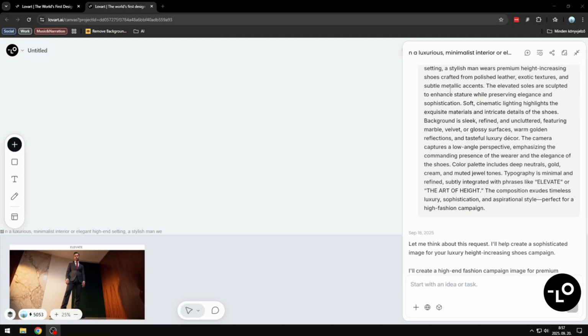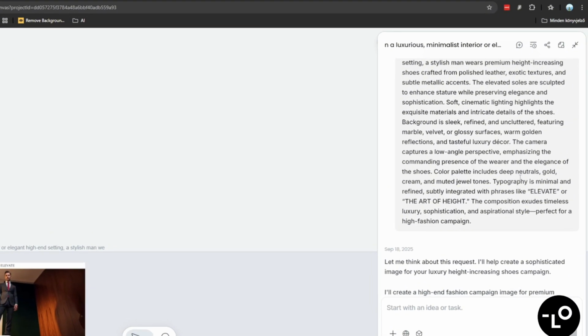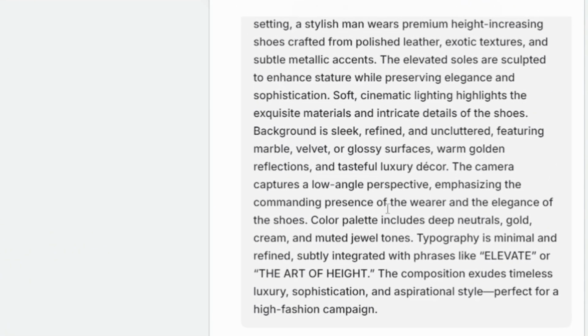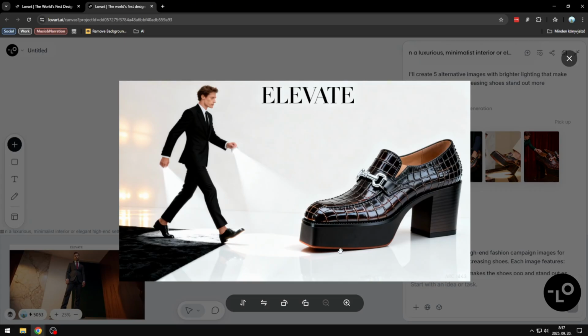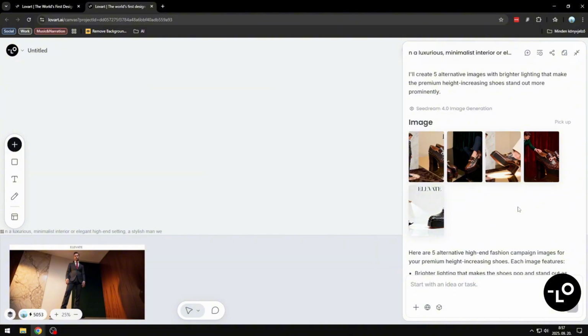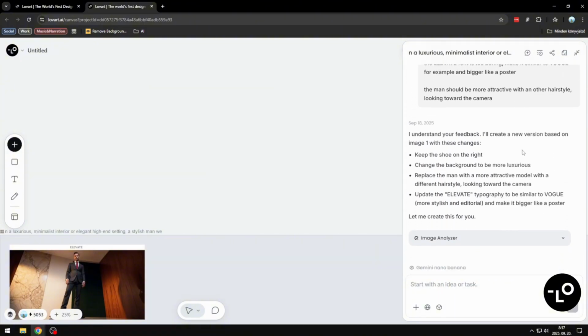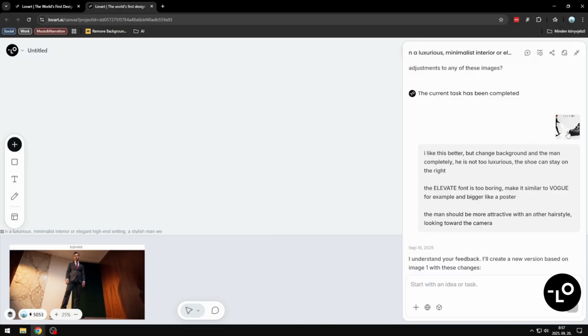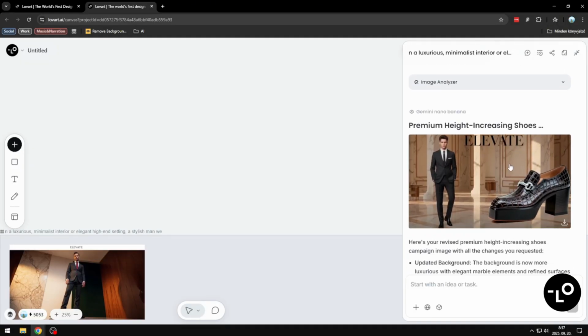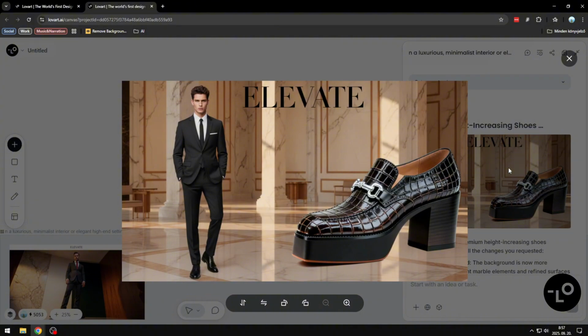Next, let me show you a full branding workflow in action. I wanted to create a luxury shoe brand for men, high-heeled or height-increasing shoes. Watch this. In just a few clicks, I'm generating product shots, ads, and campaign visuals. For businesses or startups, this tool is insanely handy. Everything comes together instantly. This design looks great.